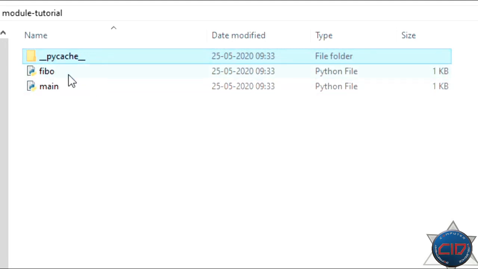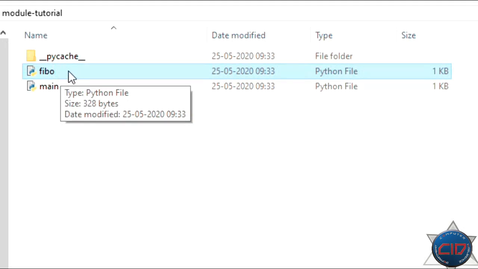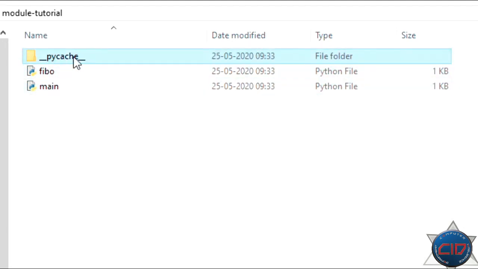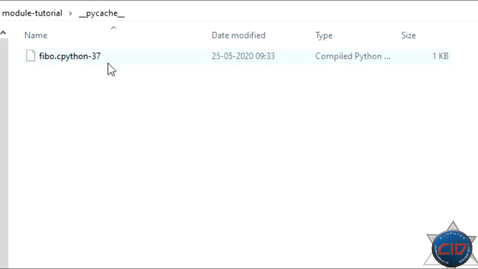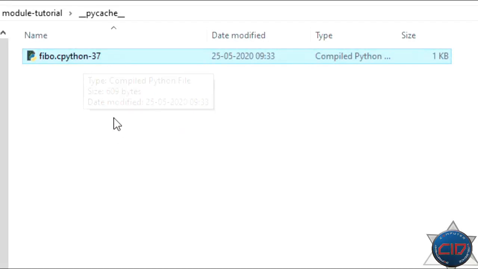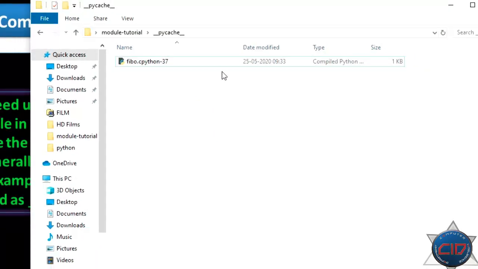You have to remember that there was only one file, fibo, and we have made main.py, but we have not made this one, it has been made automatically, and it has saved this compiled Python file as fibo.cpython-37 because my Python version is 3.7.